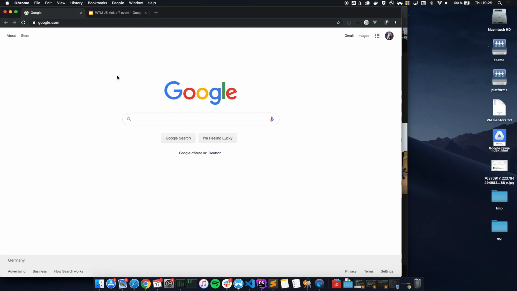Just open any web page. The default web page is Google's homepage or whatever. I'm going to be opening the developer console. I start by right-clicking anywhere on the page and clicking Inspect.